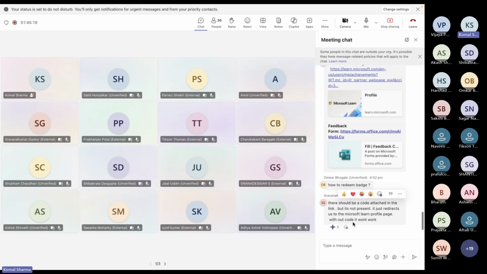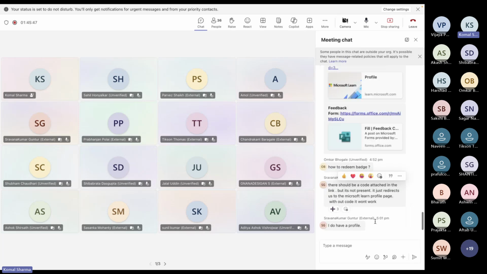Okay, so Shravan, I think you are asking about the redeem batch. Okay, so for that, you need to be ready with your profile page. Means if you do not have your Microsoft profile ready, you need to create it to redeem your batch. Okay, Shravan. So please be ready with your Learn profile. If not, create a new one. Okay, and you can create your Learn profile with Gmail ID or with your Microsoft ID. Okay, so if you have a profile, when it is redirecting you to a Microsoft Learn link, log into your profile and then you can redeem the code. Okay.